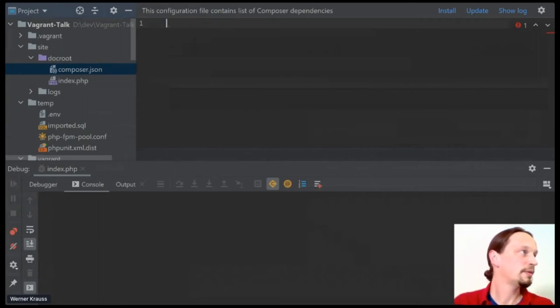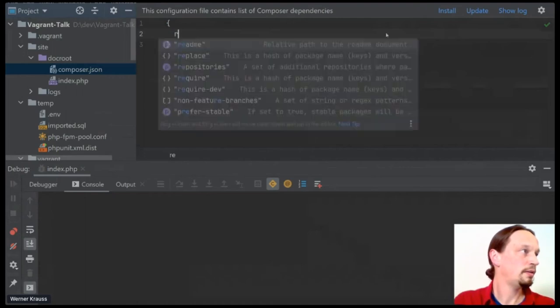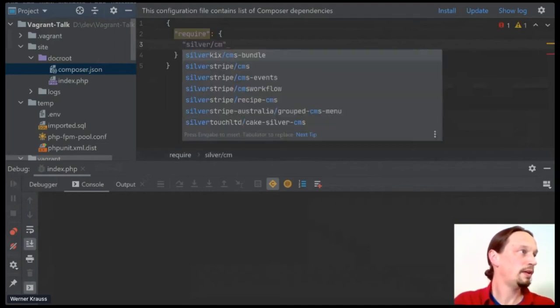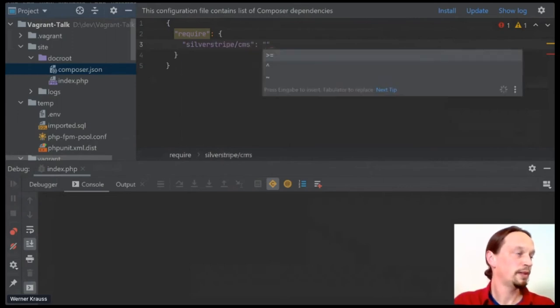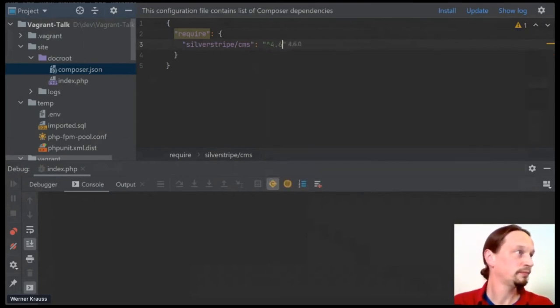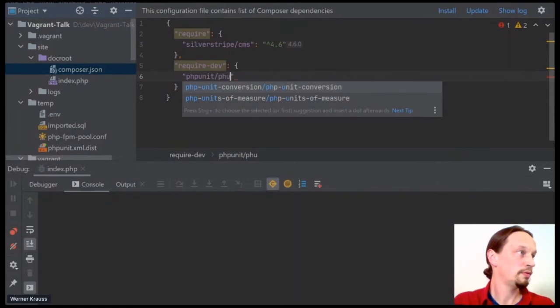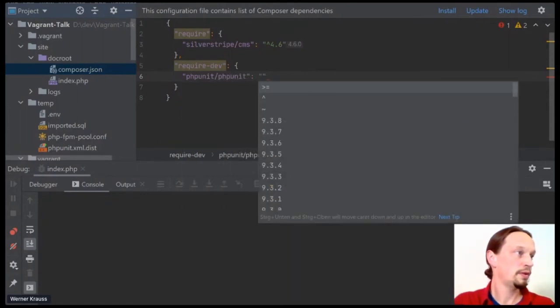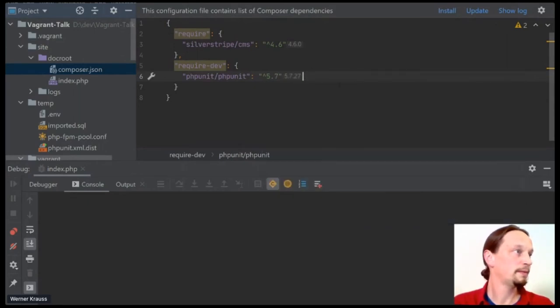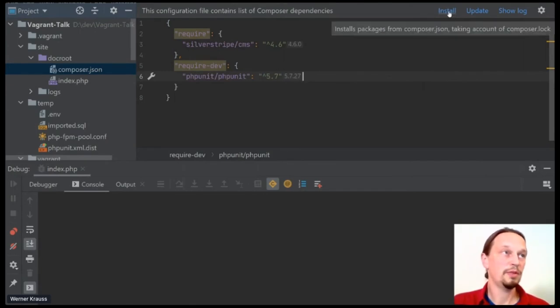And we can now say require Silverstripe CMS. Which version do we take? We take higher than 4.6. And we could also say require dev. We want PHP unit, PHP unit greater 5.7. We always have, yes. So greater 5.7. And then we can say install the stuff.